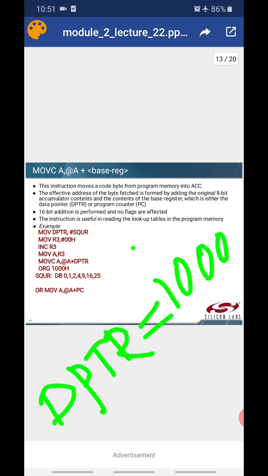Okay. MOVC A, @A+DPTR. A plus DPTR means what is the content of A? 01. 01 plus DPTR. The DPTR value will be 1000. 1000 plus 1 means it will fetch the content of 1001. What is the content of 1001? It is a 1. It will be loaded into the accumulator. I hope you understood. Okay.